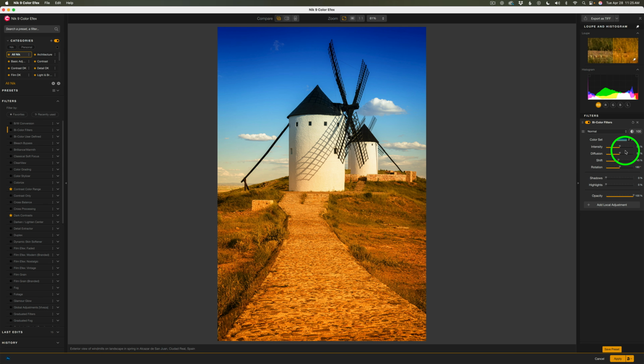Now the effect is too strong, so I'll take the intensity back somewhat. Maybe right about here. Now let's adjust the diffusion. So let's see what looks good. I think maybe right about here. And now the shift. Let's see where the foreground and sky meet together. And I think maybe right about here looks pretty good.